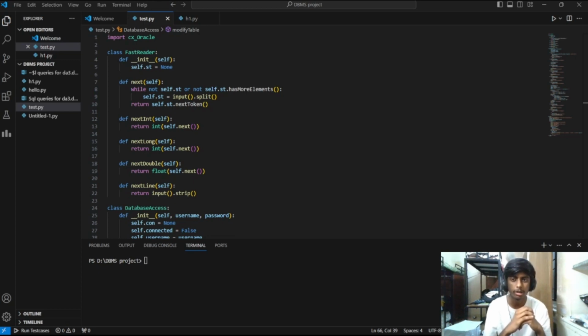Before going into the code, I'll be demonstrating a Python program which is designed to interact with an Oracle database. It offers a user-friendly interface for various database operations. Now I'll be breaking down the functionalities. It has four functionalities. One is database connection. It establishes a connection using the cx_Oracle library, prompting the user for credentials.